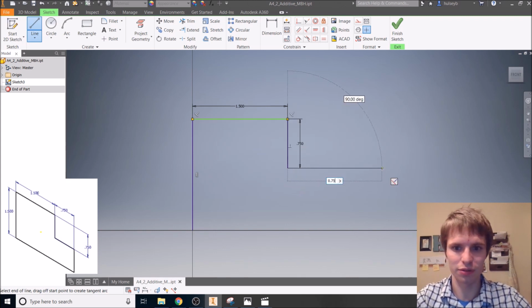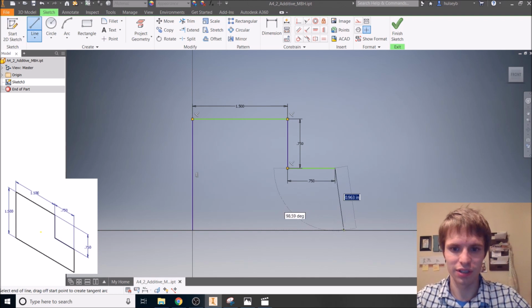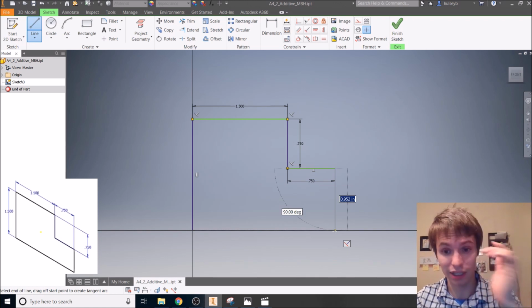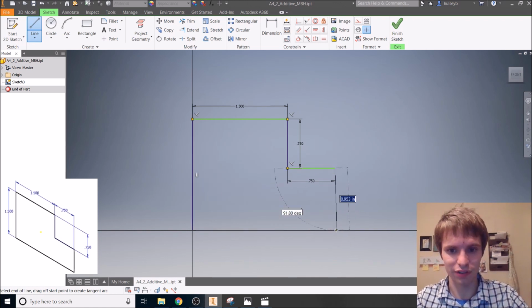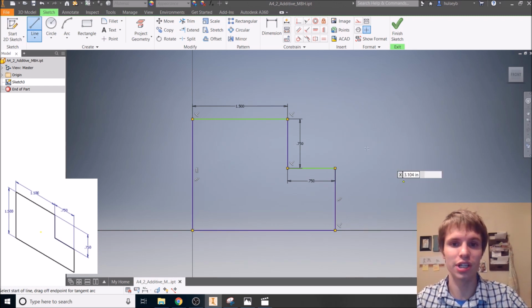Make sure I'm at 90 degrees, 0.75, enter, and then down here, I'm going to have to dimension that later because I didn't dimension the 1.5 over there. But if you did, that's fine. Just make sure you snap to the line there. And then when you close the geometry, make sure you get that green point. If you don't get that green point, that means you don't have a closed geometry.